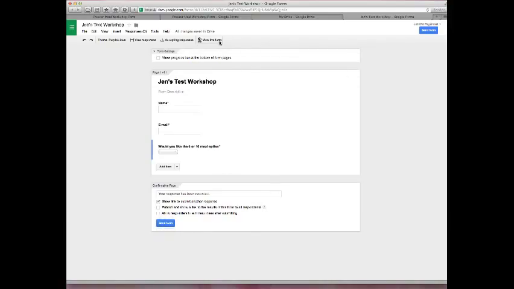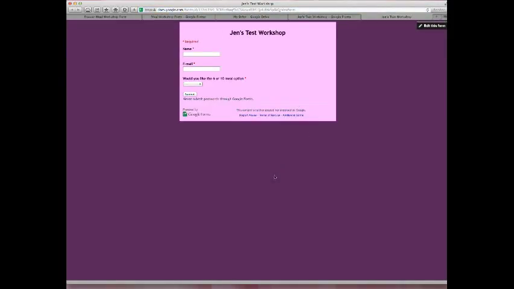Everything saves on the fly, so you don't have to worry about hitting save. As soon as you do something, it saves. So let's go ahead and look at the live form. You can see how it's progressing. Now you can see how you get the name and the email, and now you have to choose the 6 or the 10 option.